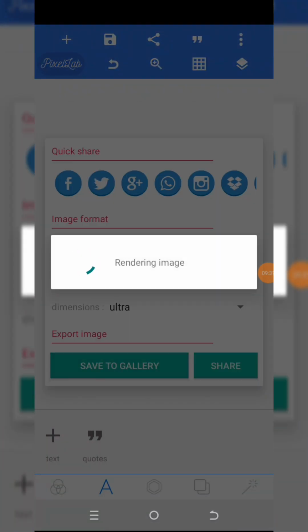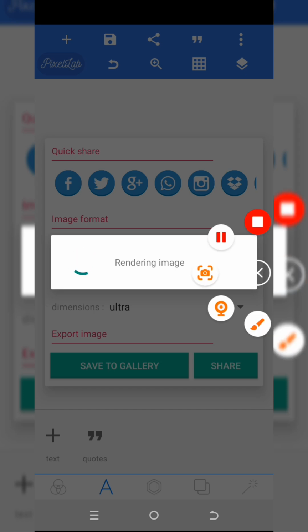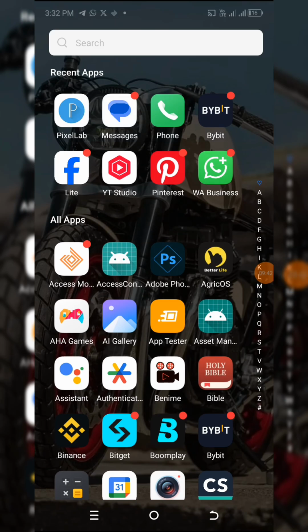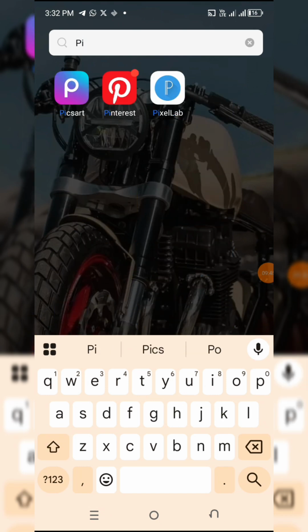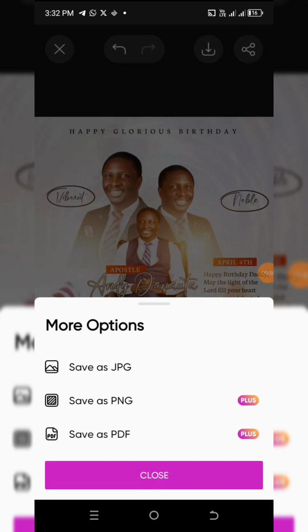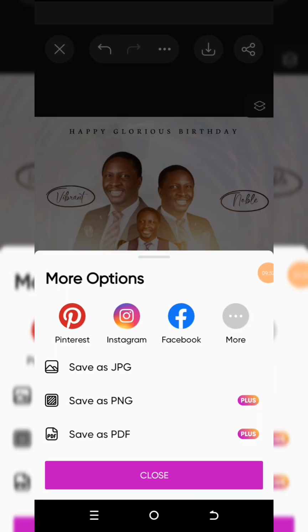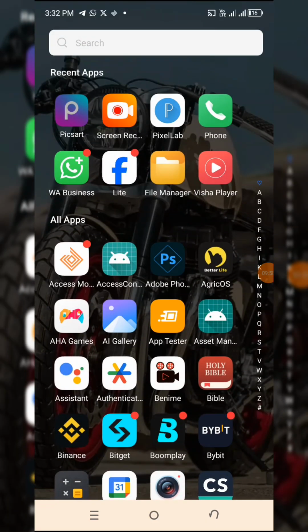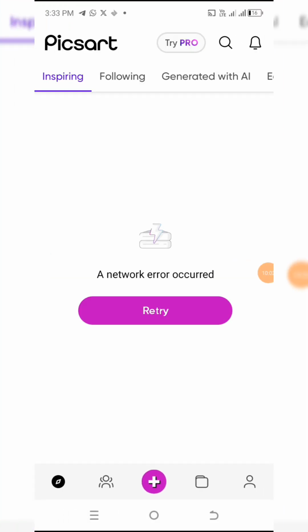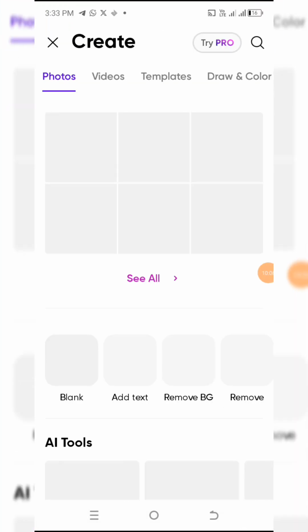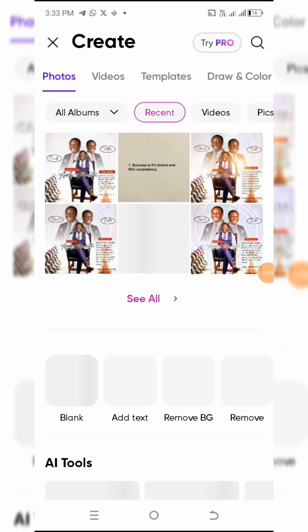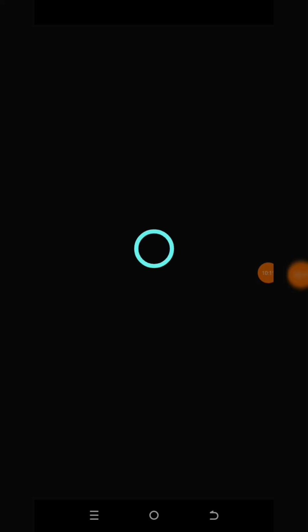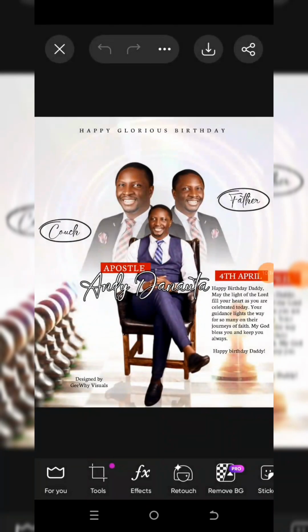So having saved your work, I will go to PixArt. So it's actually loading. Sorry, I've already used PixArt, but let me just clean up the minimization and re-enter again. So here we are. I'll click on the plus button. So normally our work is here. So here is what we actually designed with PixelLab.